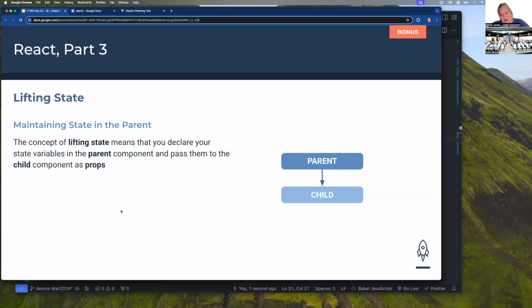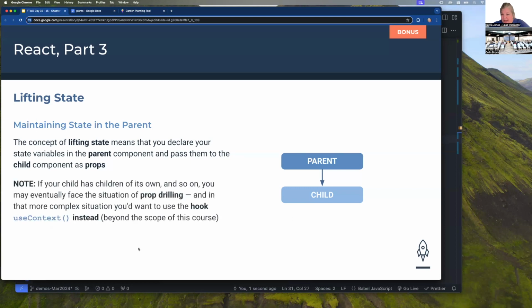So the only thing about this idea of having your data up at the parent level and passing it down to the child is that if you start getting a really complex structure with tons of components, and you have children of children of children, great grandbabies of your parent component, this is called prop drilling, where maybe you're sending stuff down through props over and over and over again, all the way down. It's actually not a good practice.